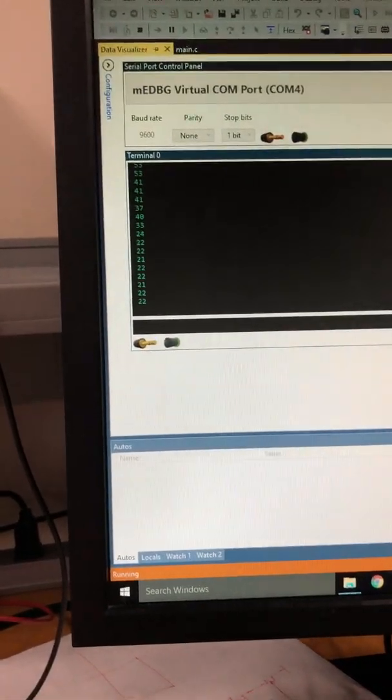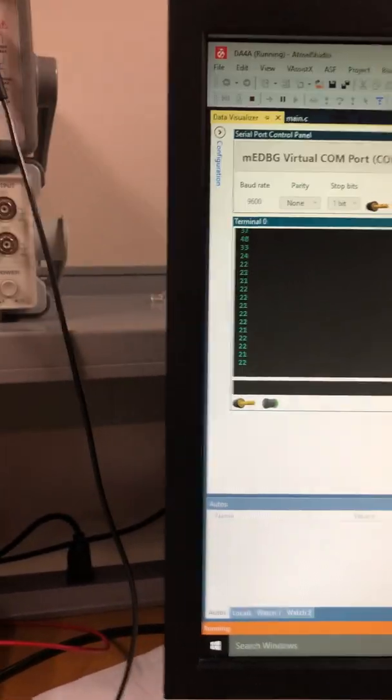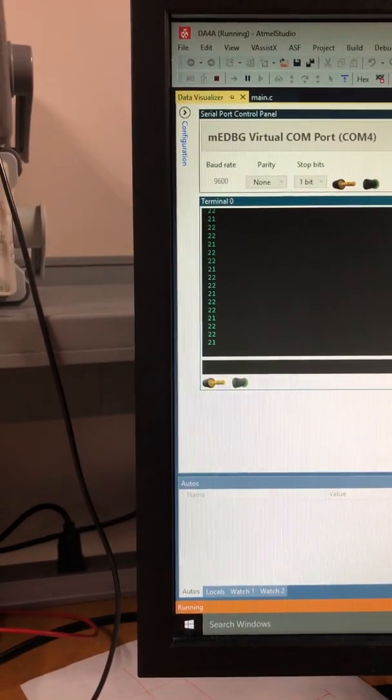Which is actually, like we said, a little bit above 0 because it takes some startup current just to get it going.